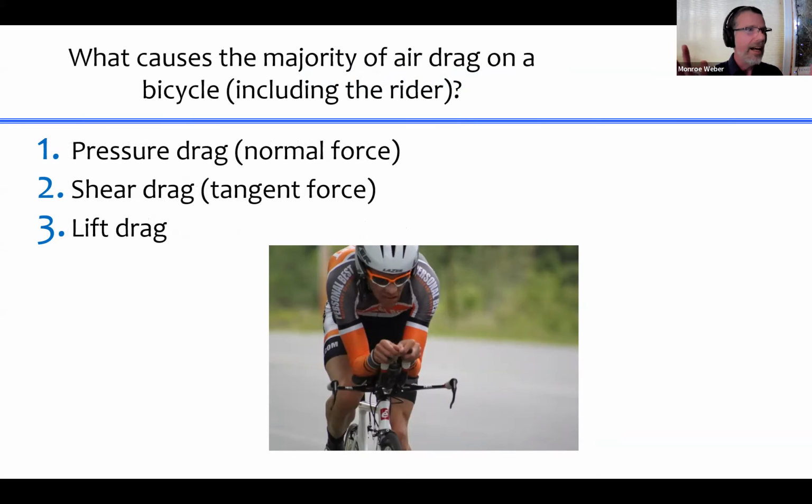So, I like bicycling, actually, I like tricycling, but it's easier to think about bicycling. What causes the majority of air drag on a bicycle, including the rider? Is it pressure drag, shear drag, or lift drag? Okay, I'll give you something like 30 seconds. Patrick's going to throw up a poll for you, and just be brave. Don't worry, you're not being tracked on this. Just make a vote.